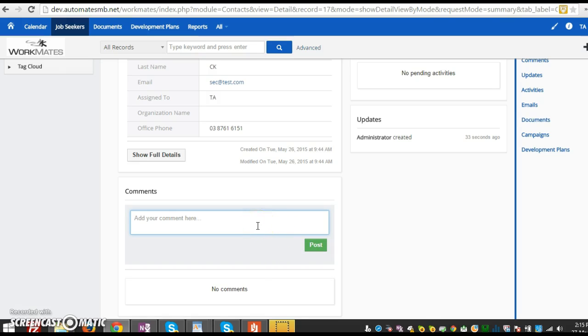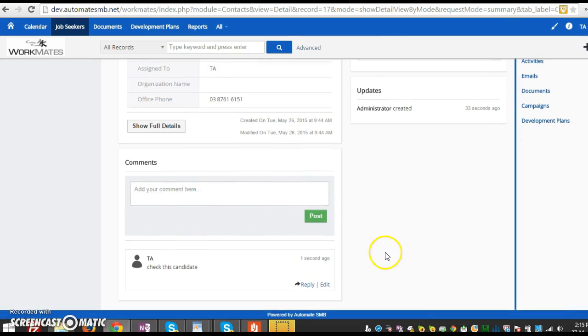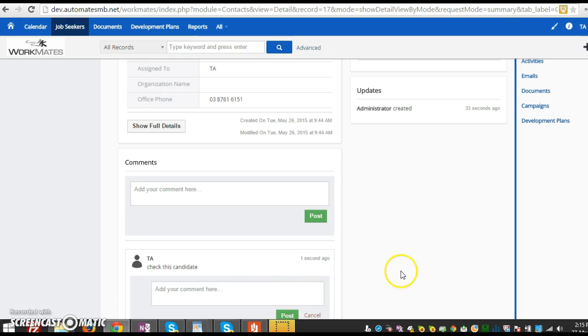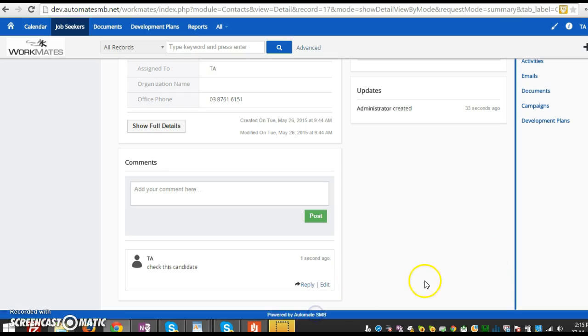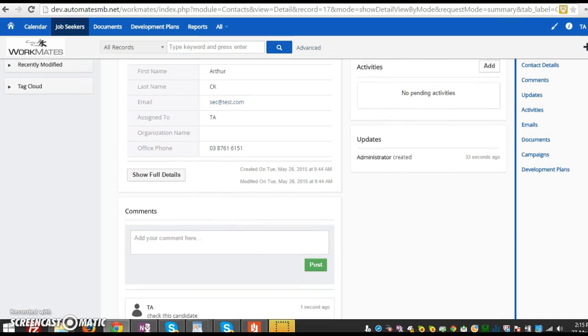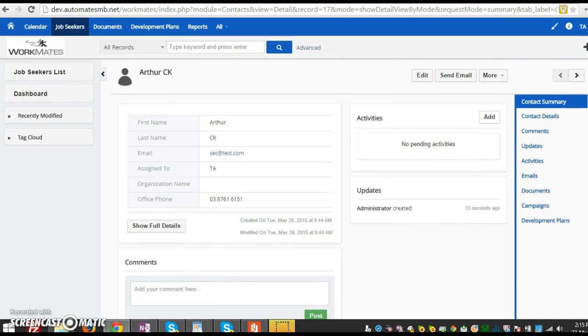So whatever comment you enter over here will be visible to all of your team members, and if somebody wants, he can reply to it. So this way you can communicate over this particular record, or you can add notes.